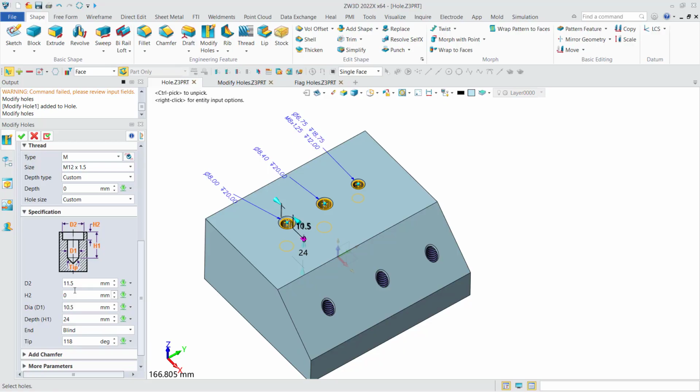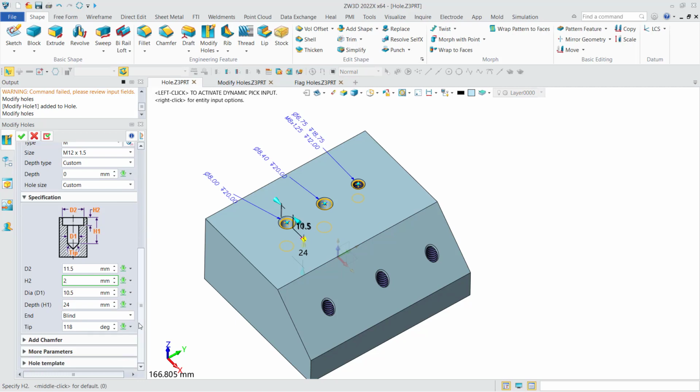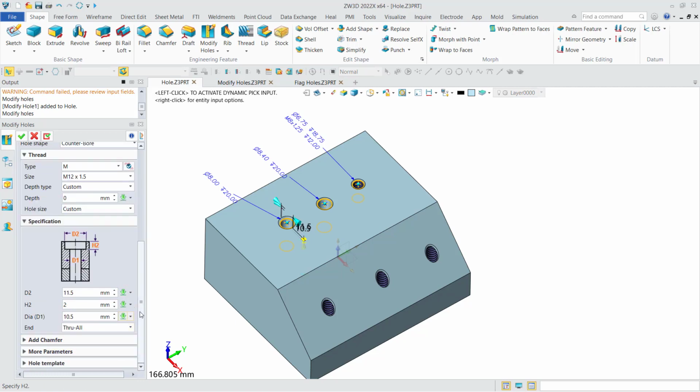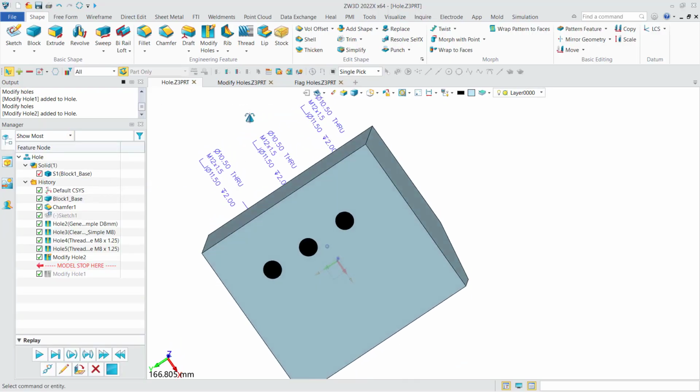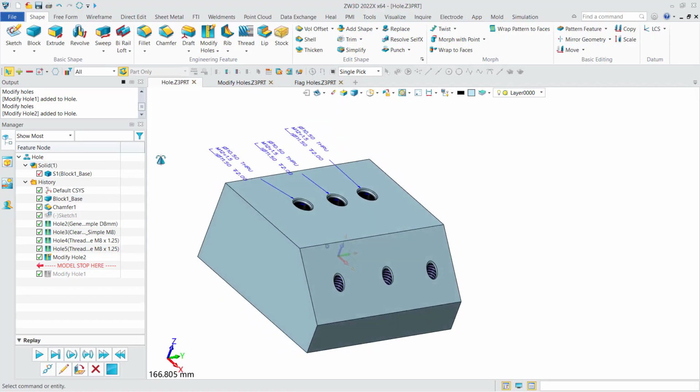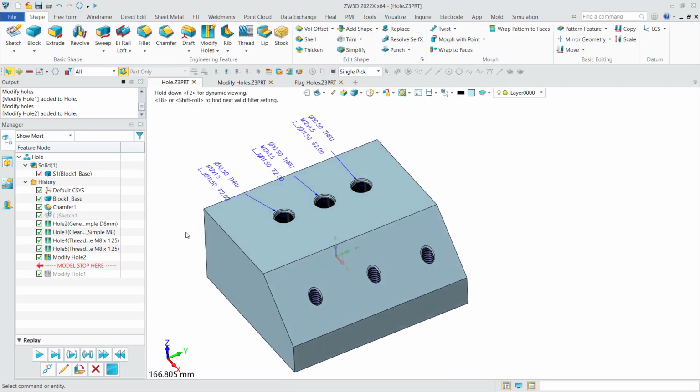Okay, and then we change the height. Okay, and then we can make it a through all. Okay, now we see what will happen. Now you can see we have changed the 3 holes to threaded holes, and they are all counter bore. So this is the usage of modify holes.